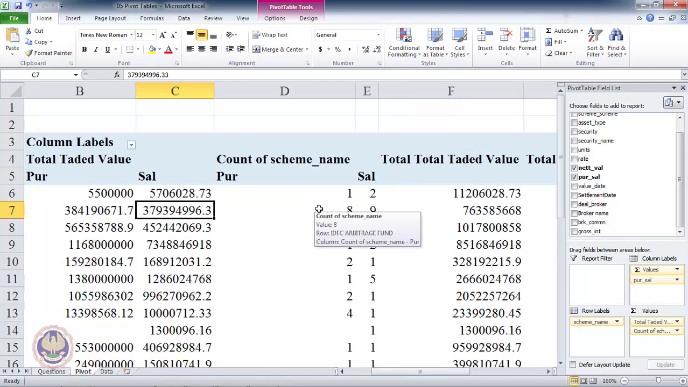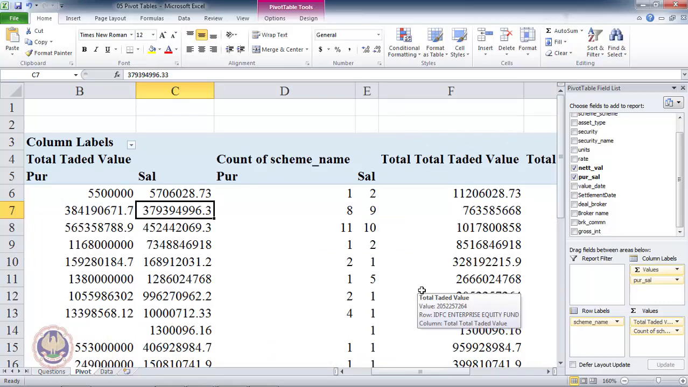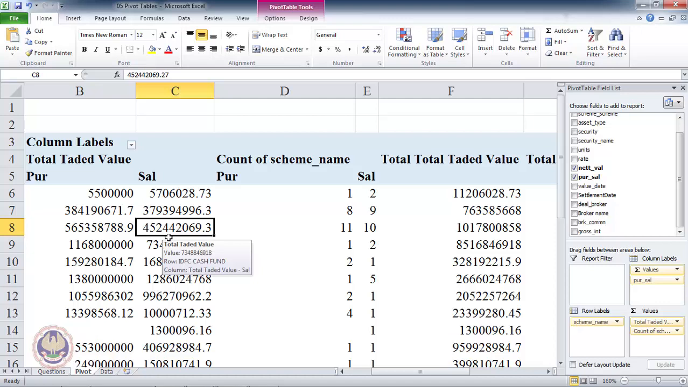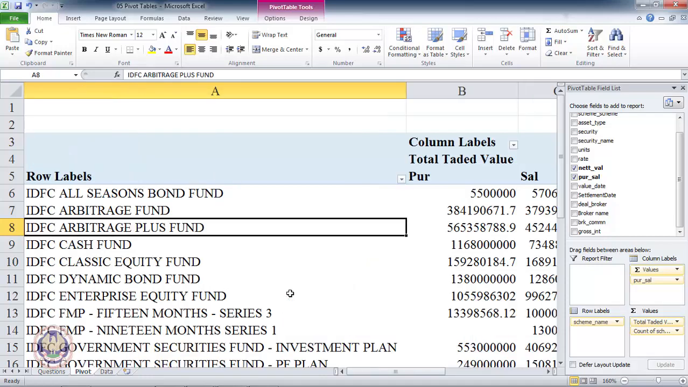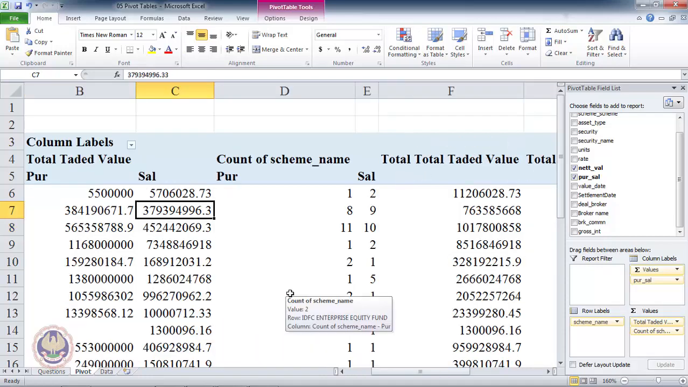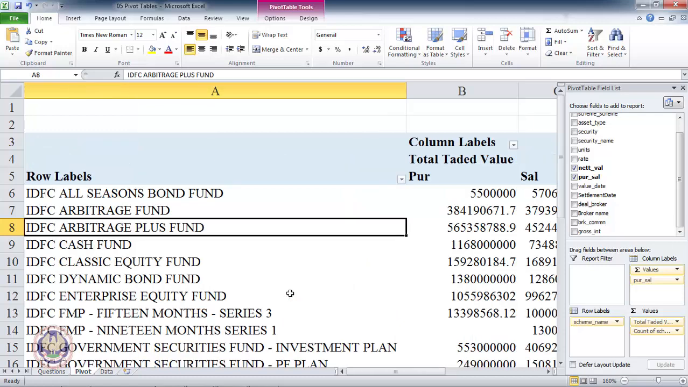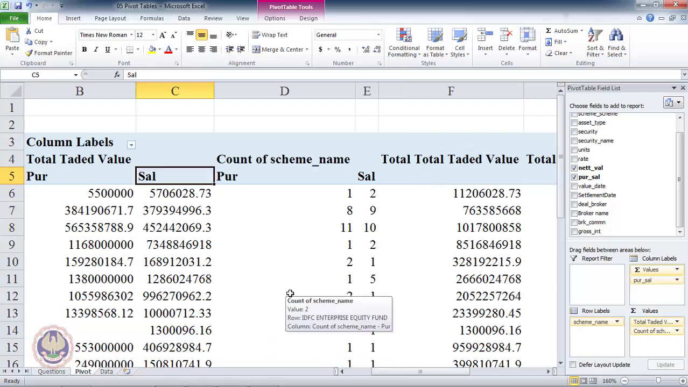Now over here, let us say I am curious about any of these values. Say I am curious about this particular value 45244. How does it appear? I would like to drill down and see the underlying records. This value belongs to IDFC Arbitrage Plus Funds and belongs to the sale field. So I'll have to go to the original data, clear the filters if any, then apply a scheme filter on Arbitrage Plus Funds and then apply a transaction type filter on sale. Then I'll get the desired records. Either I can do that, but it can be a longer way.